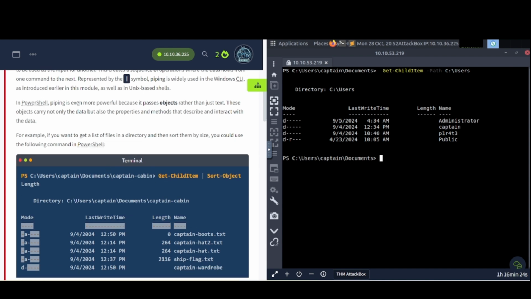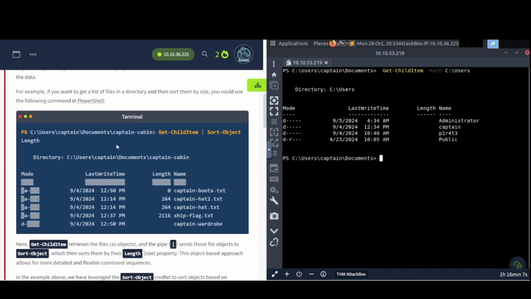And PowerShell piping is even more powerful because it passes objects rather than just text. These objects carry not only the data, but also the properties and methods that describe and interact with the data. For example, if you want to get a list of files in a directory and then sort them by size, you could use the following command in PowerShell. All right, Get-ChildItem piping into Sort-Object Length. So let's go ahead and copy and paste and see what comes back here.